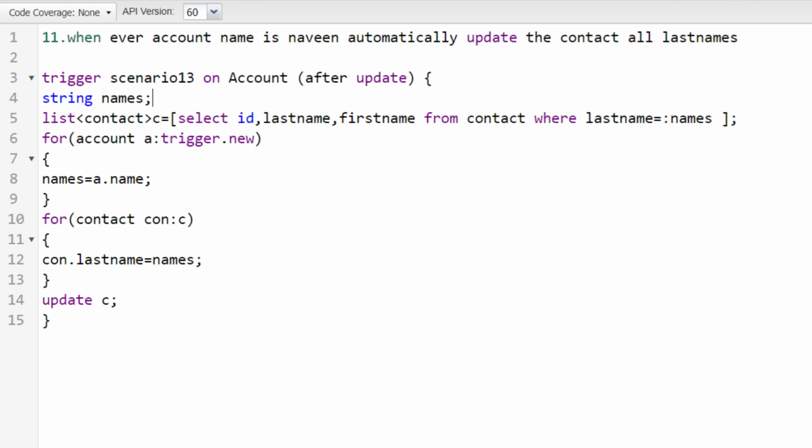Bulkification. The trigger does not handle bulk updates efficiently, as it queries and updates contact records inside loops. This can lead to hitting governor limits and performance issues with large data volumes. Query filter. The trigger filters contact records by last name, which may not accurately identify related contact records if there are contacts with different last names associated with the same account.